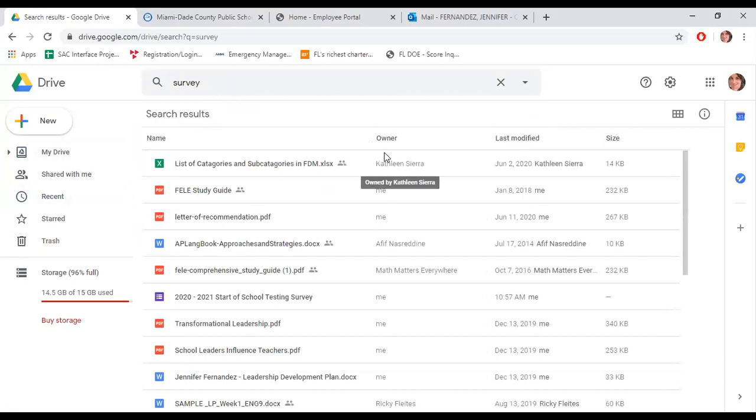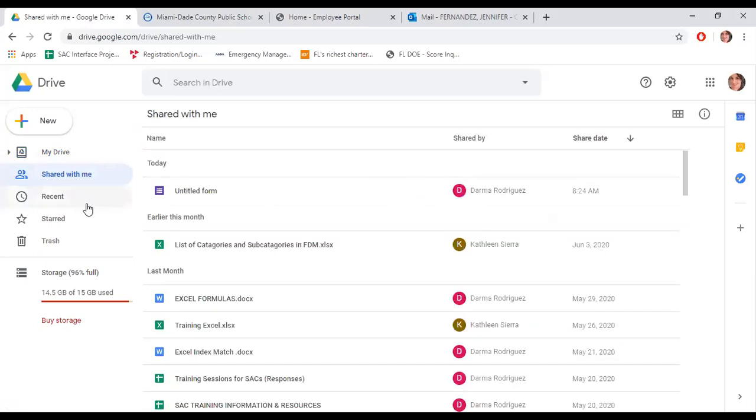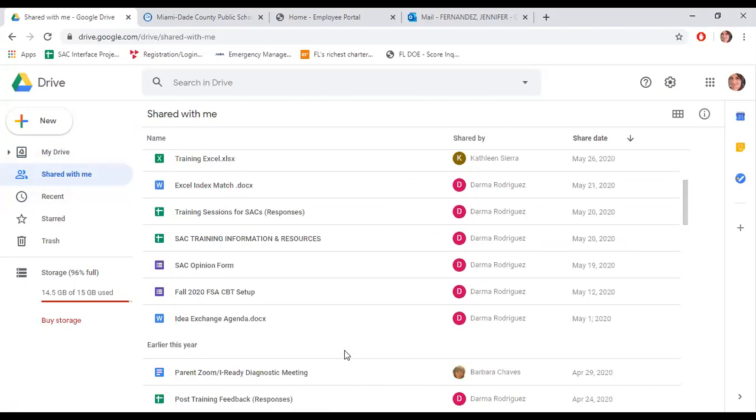For owner, it tells you, for example, here you see this is under mine, and my name is Jennifer Fernandez, and this one is Kathleen Sierra. That's because she created something and she shared it with me through Google Drive, which is another huge benefit about Google Drive. Again, to share things through Google Drive, you do need a designated Gmail account to go ahead and share. But these are things that have been shared with me through Google, which is awesome when you need to collaborate on something. You see shared by, Dharma sent me a bunch of things when she shared it, all of that.